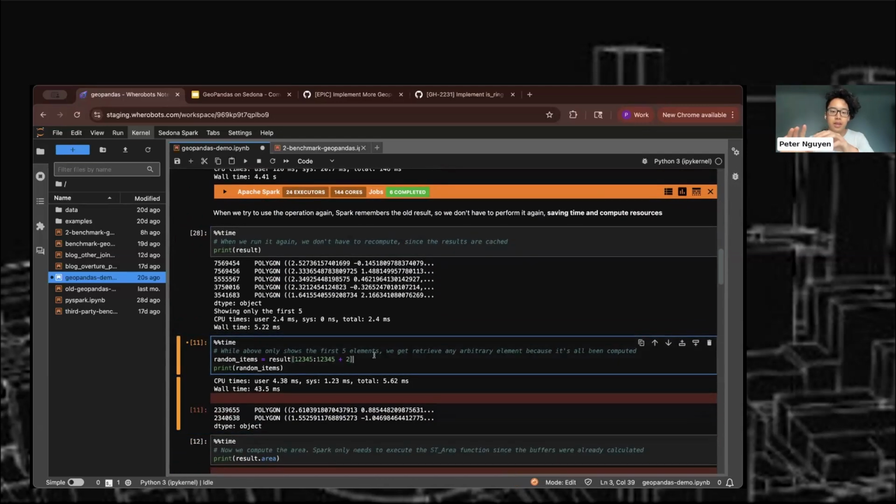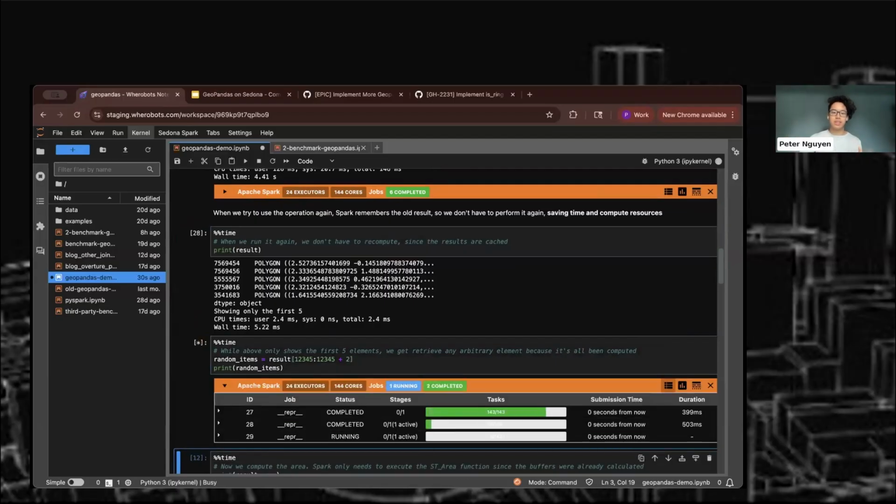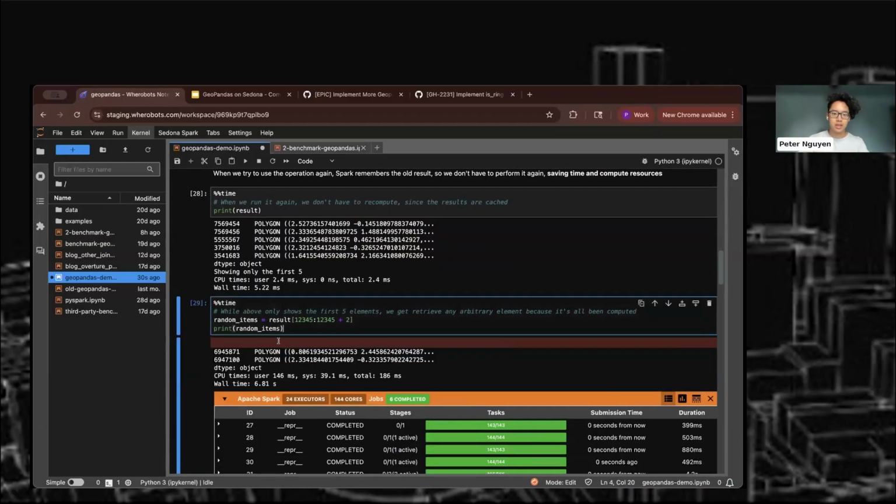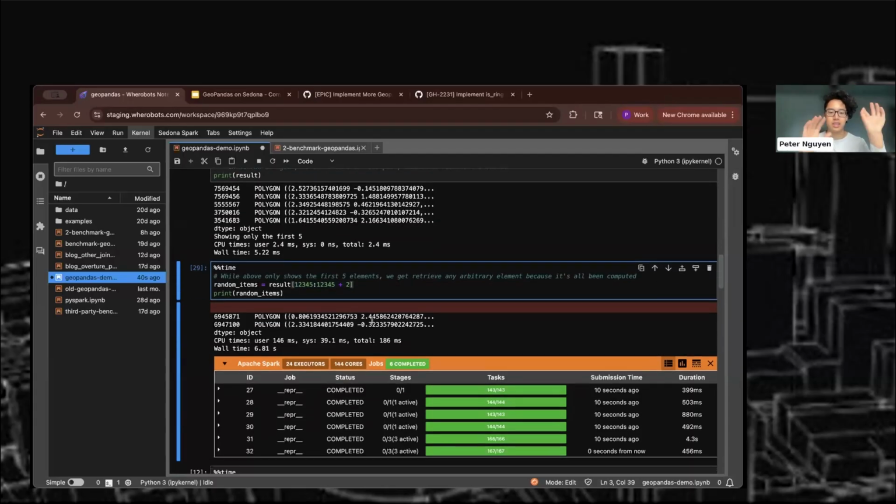Here I'm just picking some random numbers to show that we really did execute the buffer for all the geometries. It just takes a bit of time for Sedona to find the exact ones I did, because I just picked some absolutely random ones in the list. It's not the top or bottom or anything.